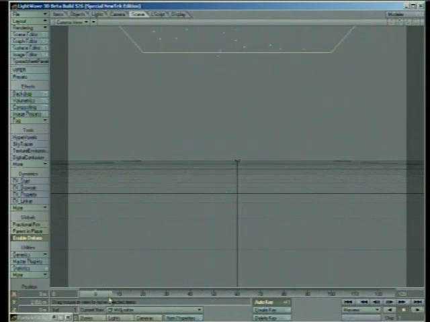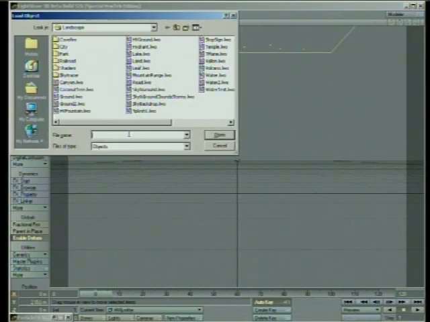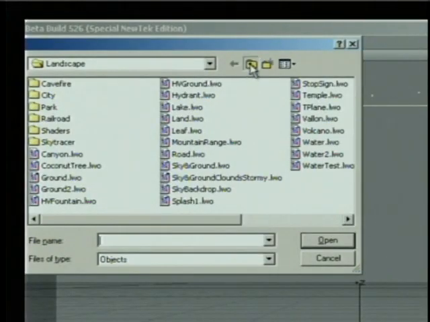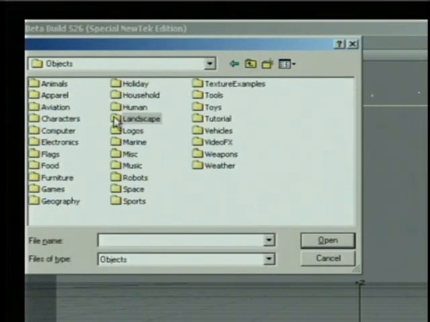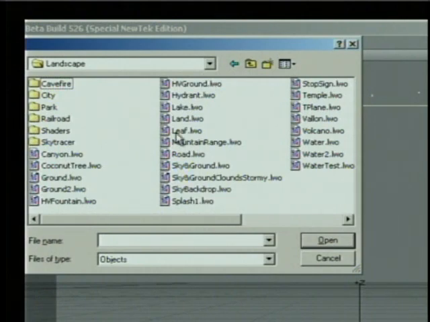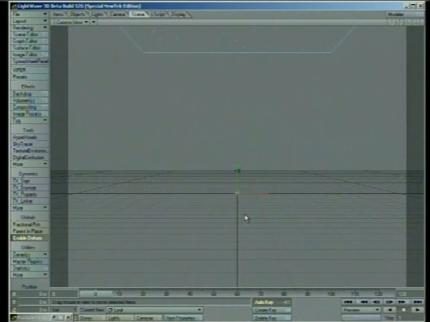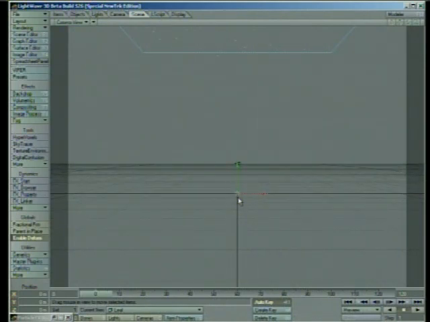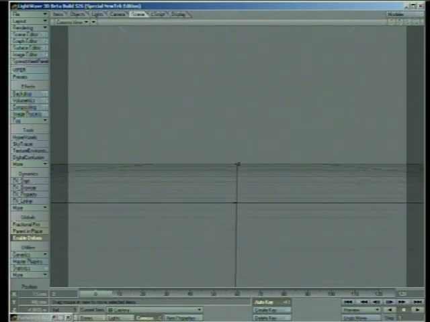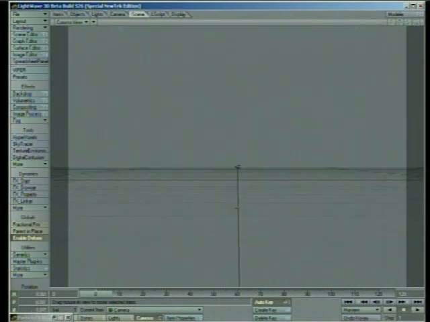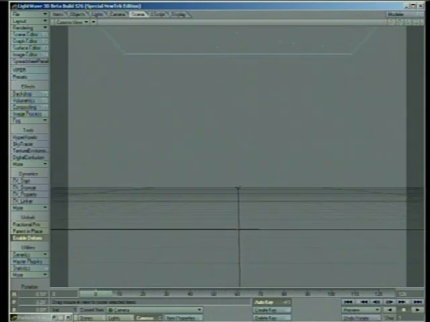And now what we want to do is bring in our leaf object. From within our landscape directory, right in our main content, landscape, we have a leaf object. So we've got the leaf loaded in there. We'll change our grid size back to a reasonable amount. And now I'm going to move my camera in a little bit and rotate it up a smidge. And we see there's our leaf object.